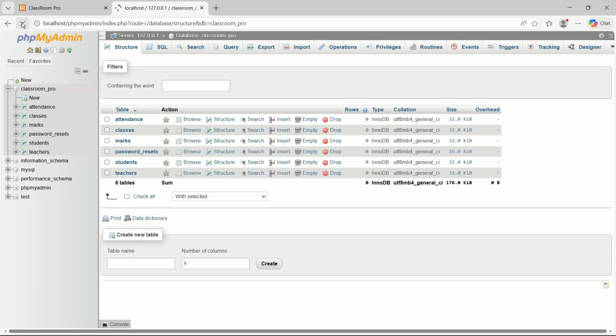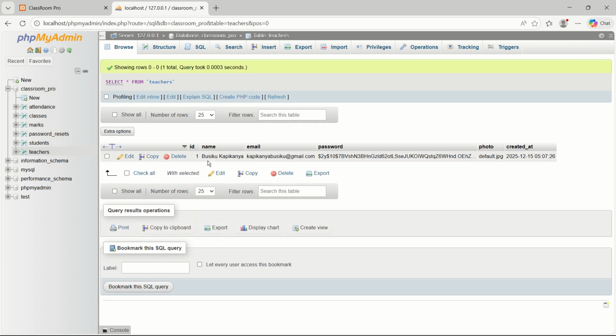In the database, I want us to see it is there in the teachers table. So under teachers you have the name, Kapikanya email, then here the password. This is what we mean by hashing. This is how the password comes. You can't even perform any reverse engineering.